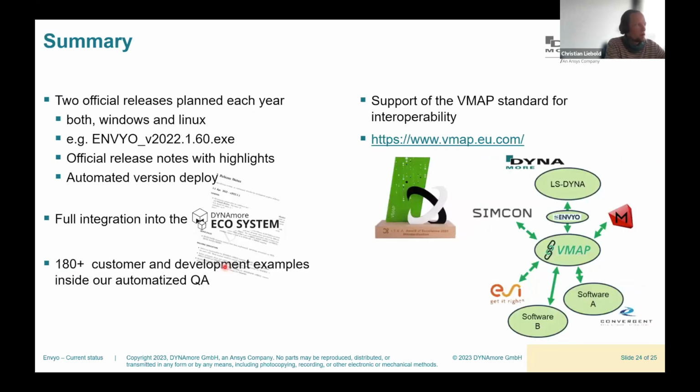So as a summary, we usually plan to have 2 official releases. That sometimes works more or less. The tool itself is available for Windows and Linux, both the user interface as well as the standard application. You will usually get an executable, which is named ENVYO V, and then the next one will be 2023 1 something. We provide official release notes within the manual, but of course, we also provide such webinars, which give the users an update of what the program is doing. These webinars are also provided on our YouTube channel.